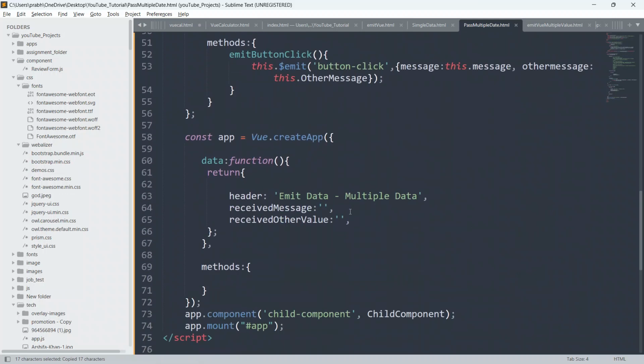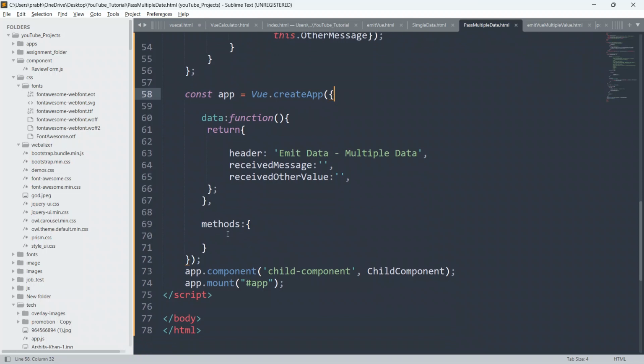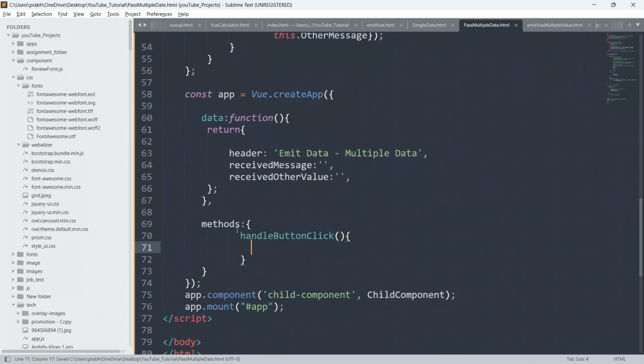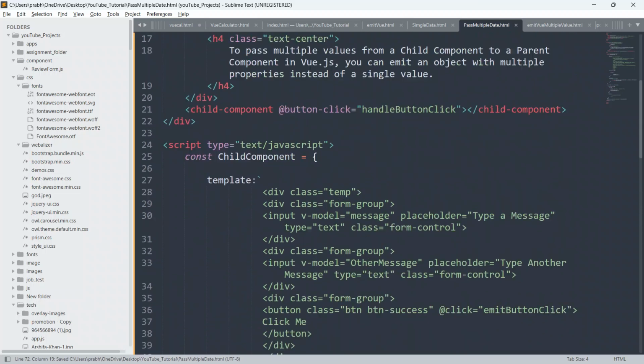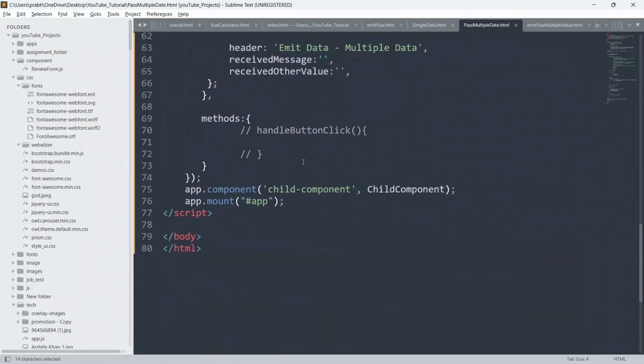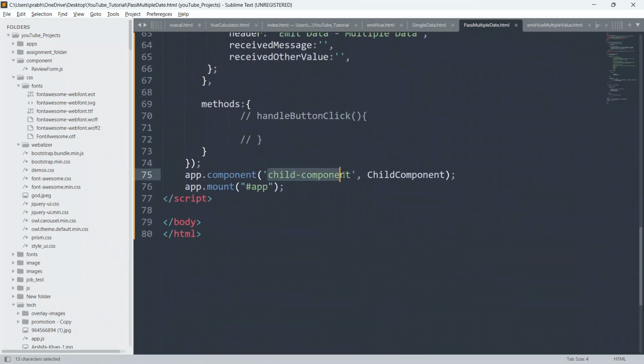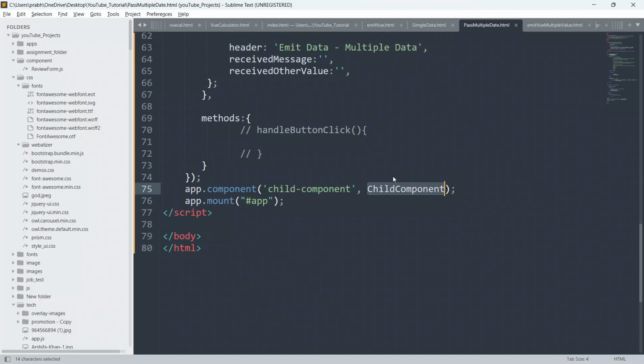So just go down, inside the method, inside the parent component. Inside the method, we have to define this. For now, just comment this out. You can see I have defined one custom element here, which is the child component, which is this child component name.